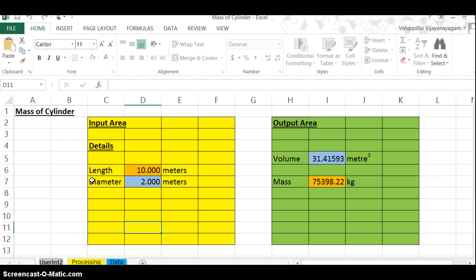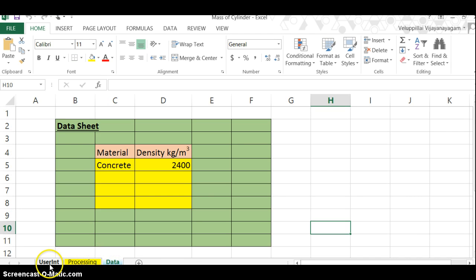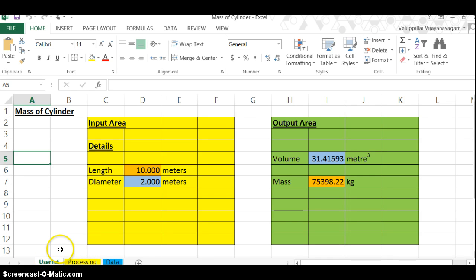Rename user int. Just put the mouse on that side, with the cursor on the left and right hand side, and delete the 2. So I've got user int for your interface, a processing sheet, and a data sheet. Alright, do that and come back. I'll wait for you. Pause now. Okay, you are ready back again.